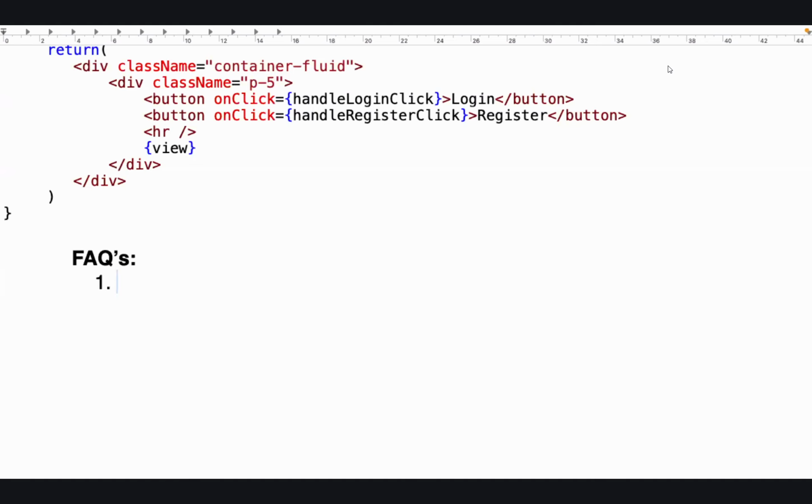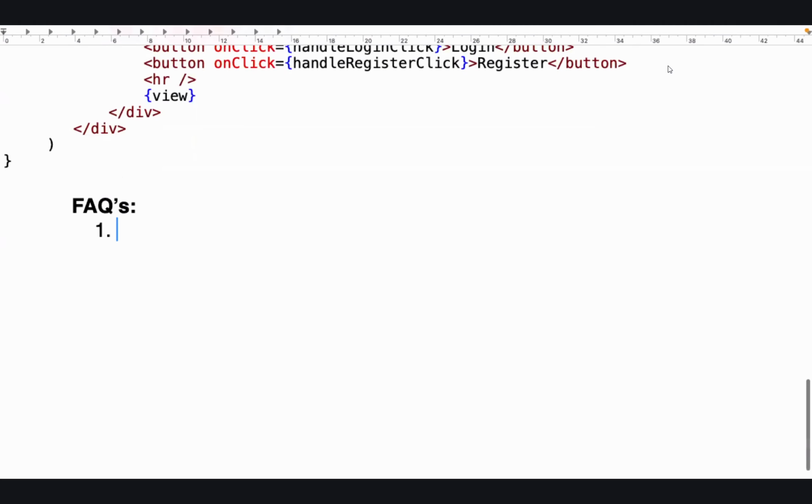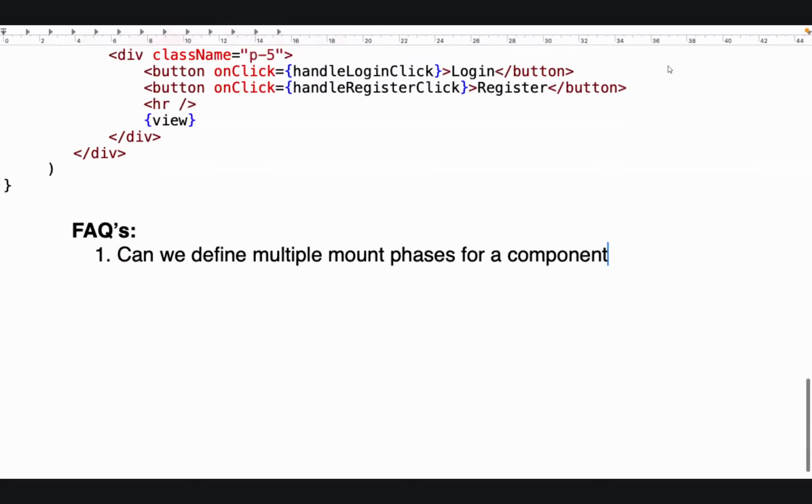So when you are working with useEffect, what are the frequently asked questions here? The first basic question is, can we define multiple mount phases for a component? That is one common question for interviews. Can we define multiple mount, more than one?